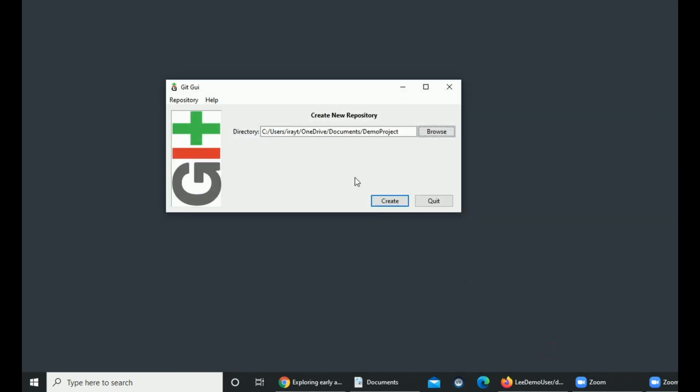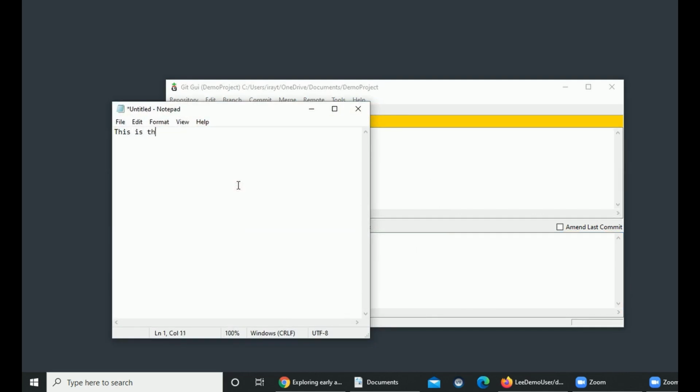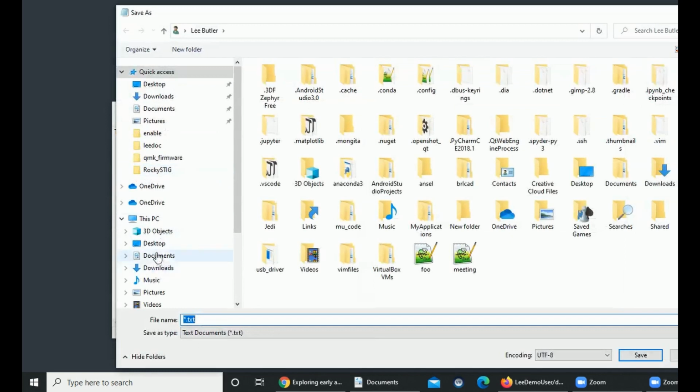When I click the Create button, Git GUI switches over to its standard user interface. At this point, there are no files in the folder other than the database folder called .git. Now it's time to add our first file to the project folder. In this case, I'm just going to use Notepad to create a text file called readme.txt and save it in the project folder.